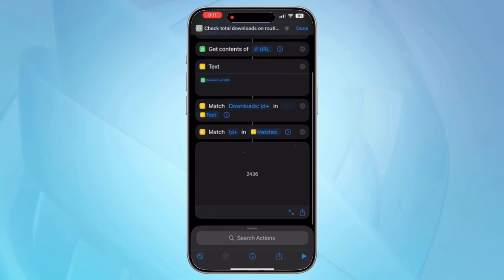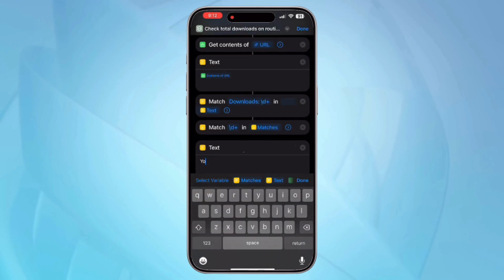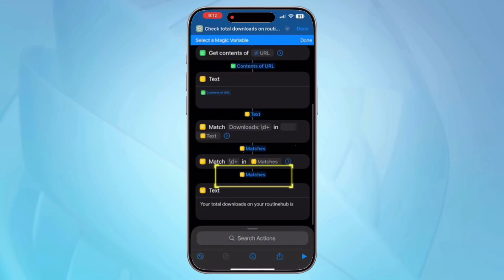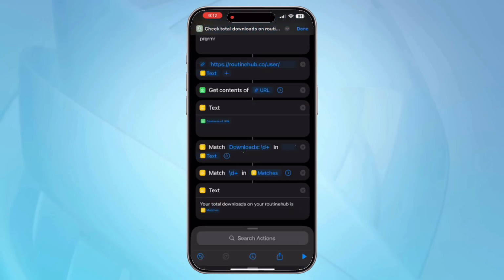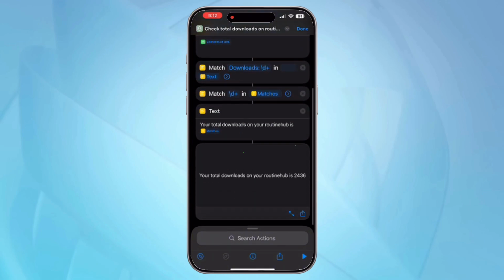So now I can do anything with the numbers. I'm going to add an action called text again, and then I'm going to type: your total downloads on your Routine Hub is. Then I can add a magic variable, which is that match text, and I'll run it now. And there it is. You made your first shortcut that does web scraping.